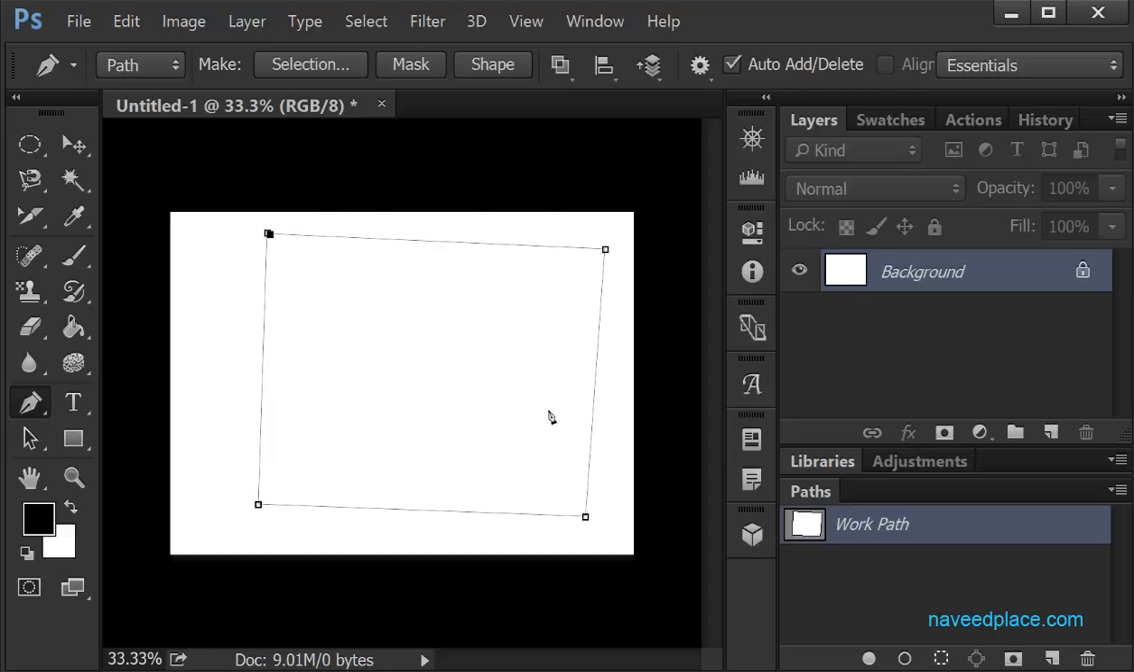We can also use paths for masking, but we will not learn masking right now, because we have a different video for this. When we learn masks, at that time I will teach you how to use the pen tool with masks.